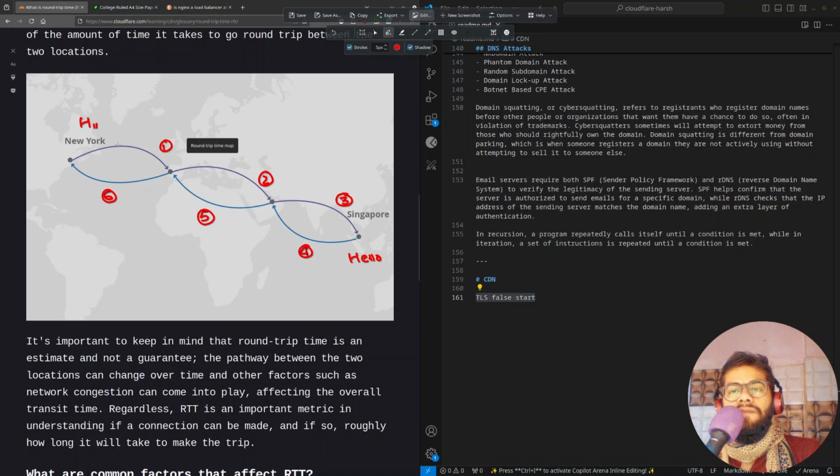So for example, for every hop, it takes 1 second. So how many seconds will it take? 1, 2, 3, 4, 5, 6. It will take 6 seconds to actually receive the data from point A to point D. So the round trip time between point A and D would be 6 seconds.